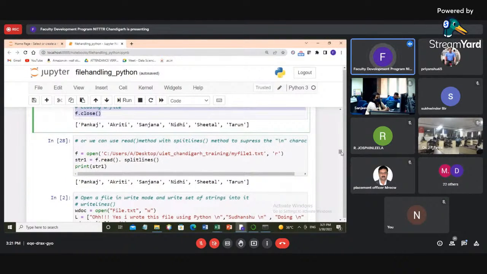Now the next important thing is splitlines. This is very important when we are trying to separate the content, let's say by comma, by semicolon, by space, by tab, or by any other special character. So usually the function that we require is splitlines: f.read().splitlines().